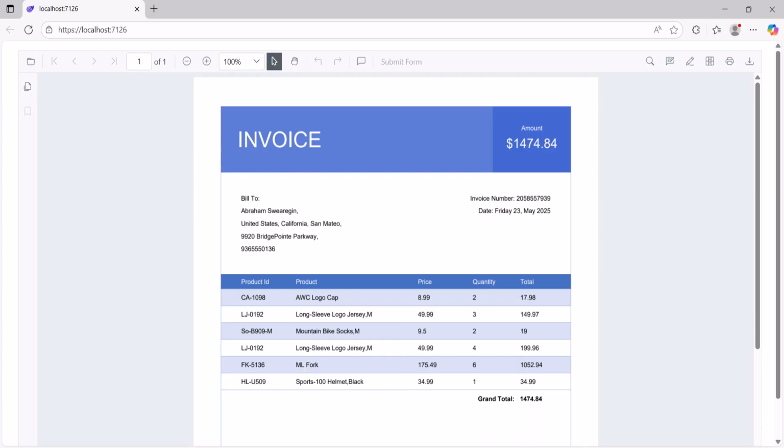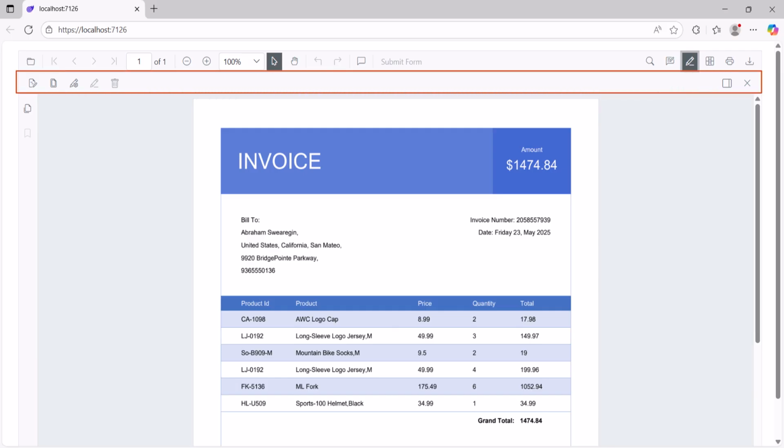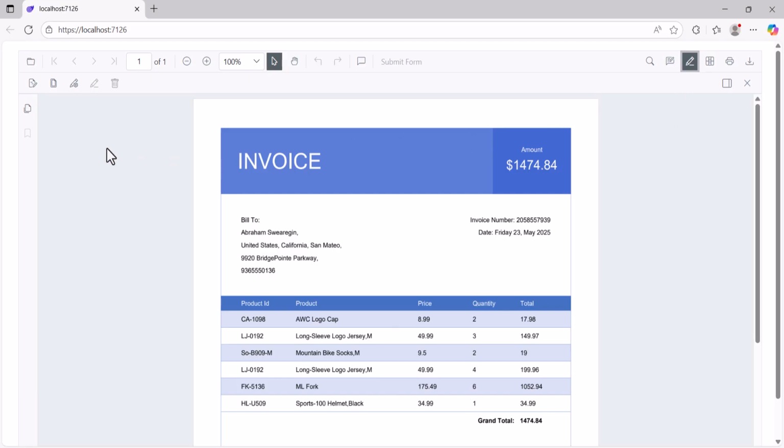After saving and running the application, the Redaction icon appears on the toolbar. When I click on the Redaction icon, a secondary toolbar opens with various redaction options. I will now show these one by one. First, to add a redaction annotation to the PDF, I click the Mark for Redaction item and draw over the area in the PDF that needs to be redacted.